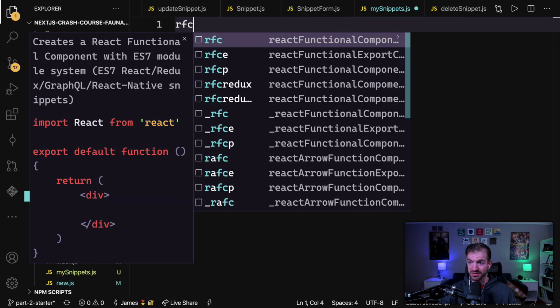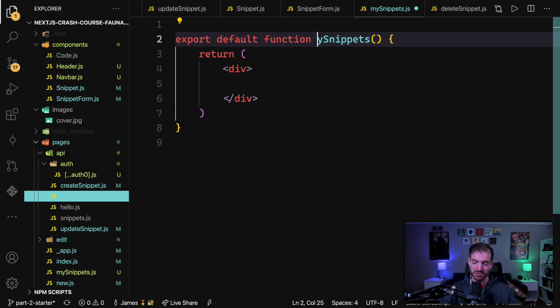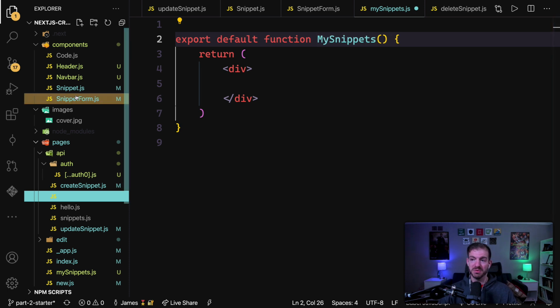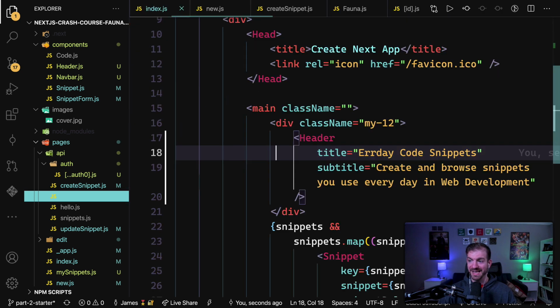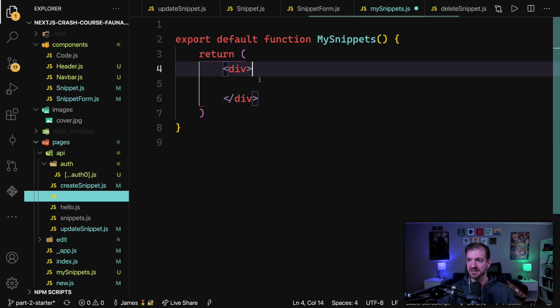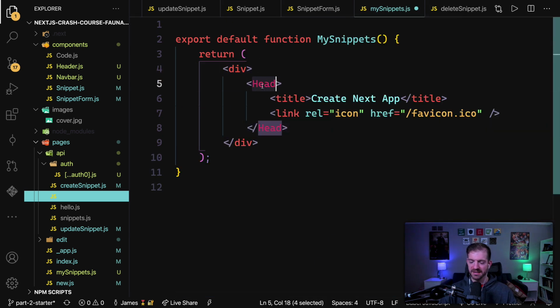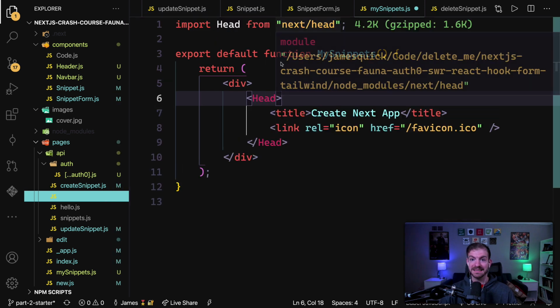We'll do our functional component. We don't actually need this import up here. And then we'll make sure that this is capitalized for My Snippets. So what we want to do in here is we want to have something similar to the other stuff we've done before. Let's actually go back to the index page because it's going to look similar to that. Let's copy in the head information. So here is head. Let's make sure we get that import from next/head.